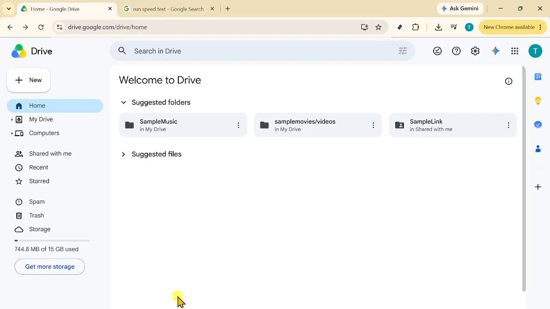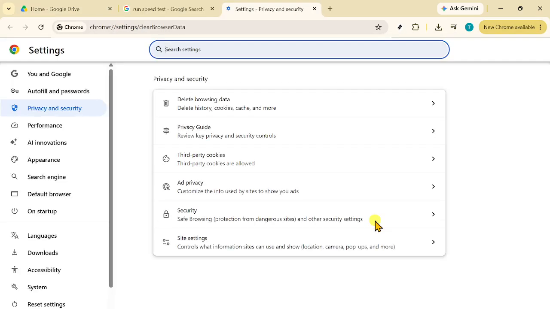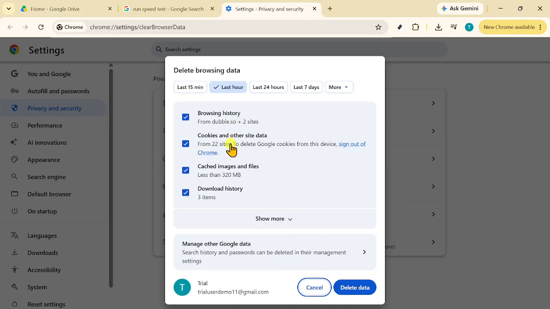If the issue still isn't settled, go back to Google Drive and look at the upper right part of your screen. Click the three-dot menu in your browser. From there, choose the option to delete browsing data. Cookies and cached files can sometimes become outdated or corrupted, which may interfere with how Google Drive opens documents. Clearing them can refresh your browser and remove files that may be causing the problem.